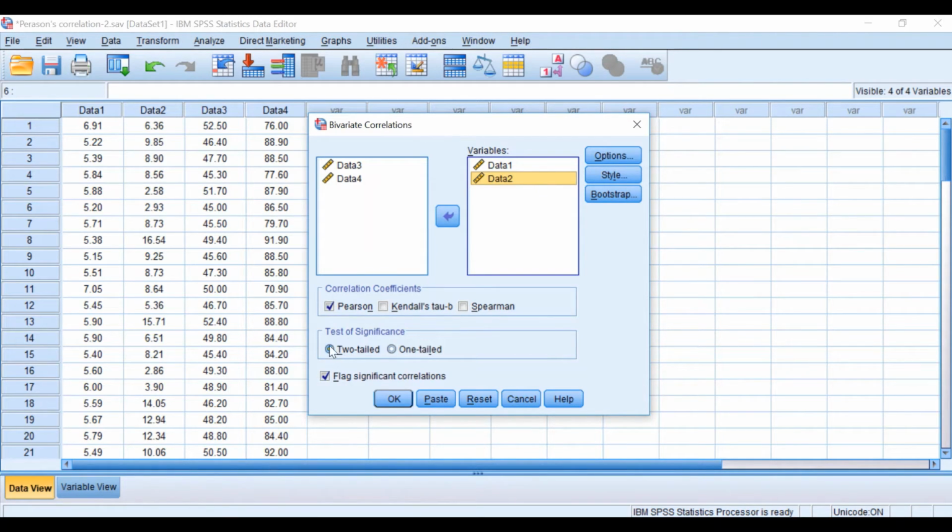And since we don't know the relationship between this data, we are always safe to stick to the test of significance for two-tailed. However, if I know that there is an association between data 1, which is an increase or decrease, I can choose a one-tailed significance test. But here I'm going to stick safely to the default, the two-tailed significance test. And I'm going to flag the significant correlations.